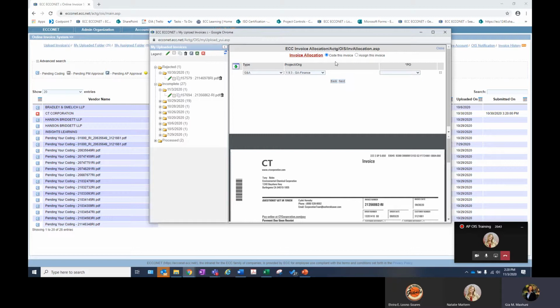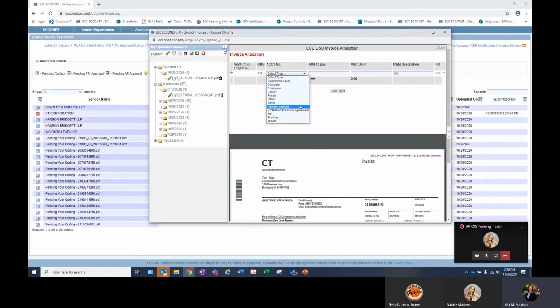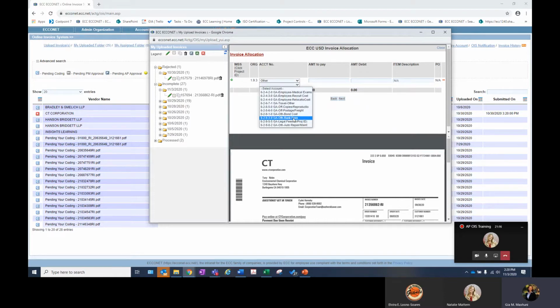Well, actually, before I do, I want to bring your attention to the top of this window. As you can see, the title is Invoice Allocation. So you can choose to code this invoice, or you can assign it to somebody. And right now I'm coding it, right? I entered the coding information. And I can go to the next page. Perfect. So now I need to enter more information. That is the account number and type. So let me see if this is the right one. This is actually not the right one.